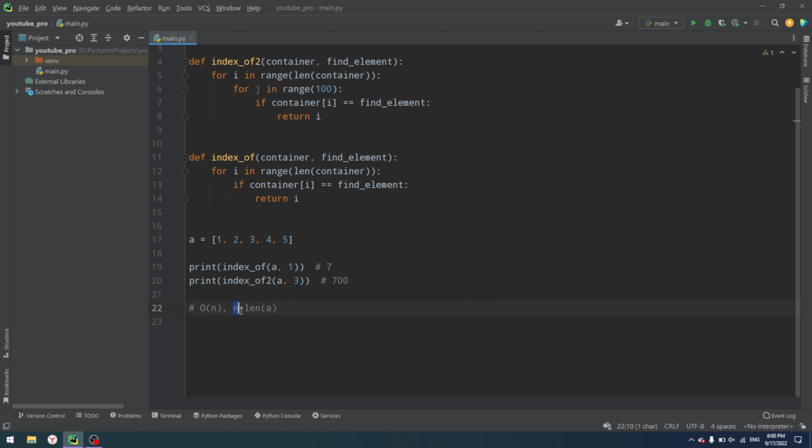So n is just a variable. That is the length of our list A. And of course we can write something like len from A, but typically when we work with big O, we want to represent everything in variables. It's just easier for us to compare. And what I'm saying here is that in the worst case scenario, and big O is the worst case scenario of a function, we're going to have to make n steps.